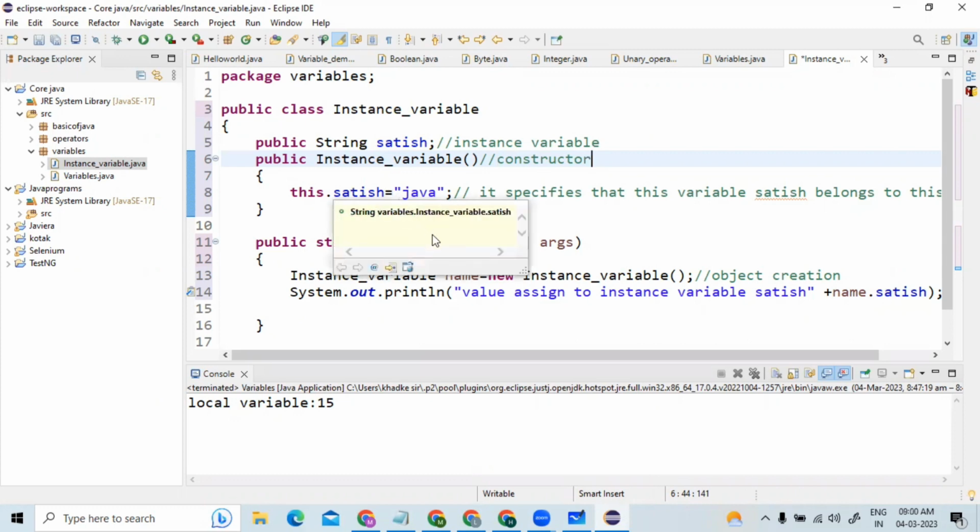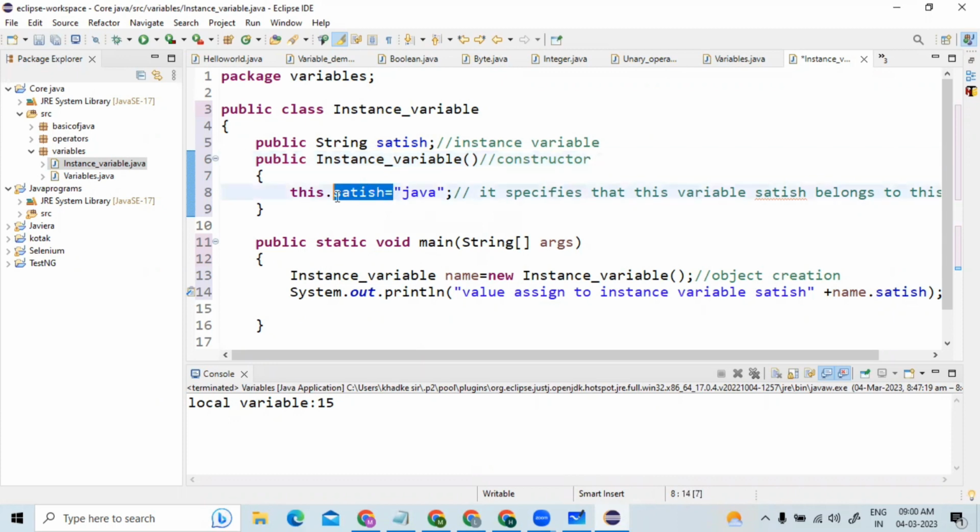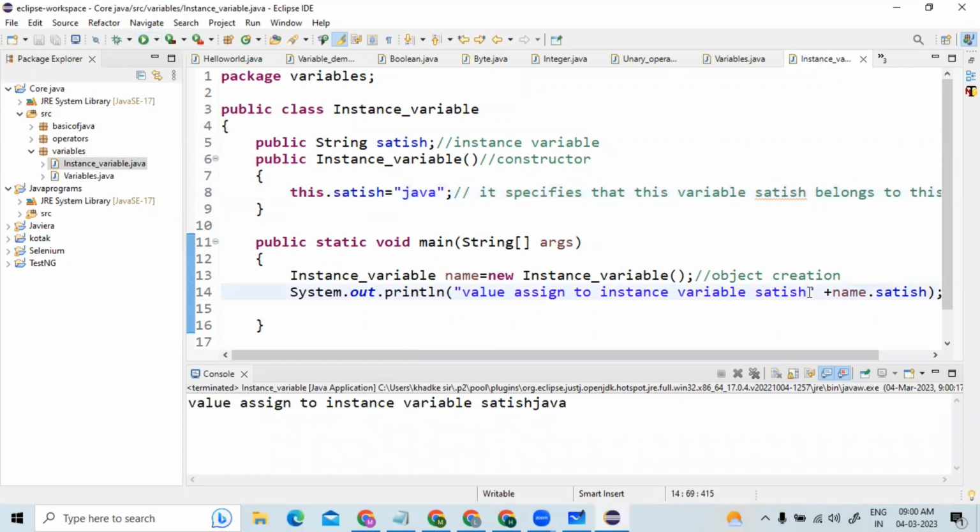Sorry, I mistakenly told you wrong, so make it correct. Okay, so have you all got it? We want to print the value which has been assigned to the variable. Clear? Here we have created an object, and now let's run the code. The output is not coming properly, so I will use an equals sign over there so that you will get it properly. Clear? The value assigned to the instance variable Satish is what value? Java has been assigned.